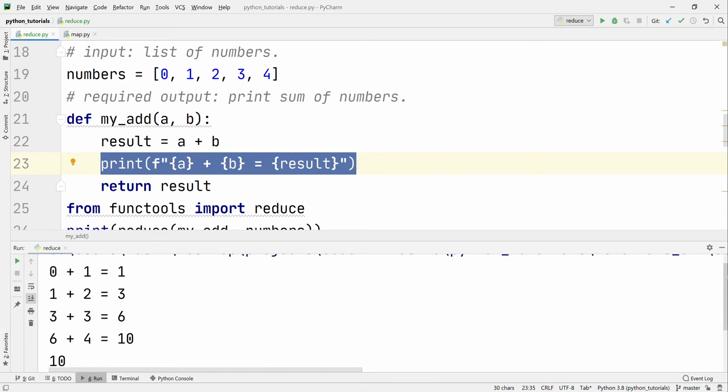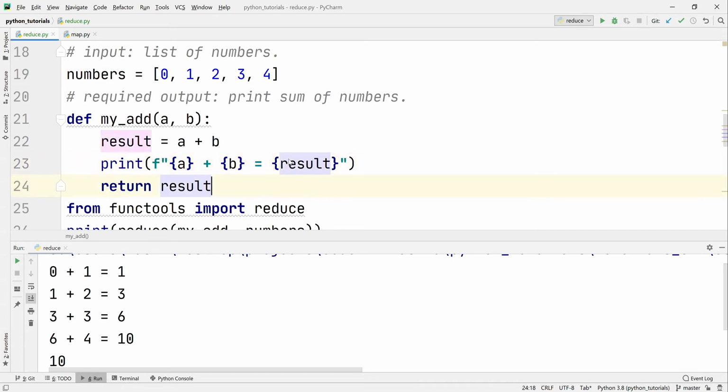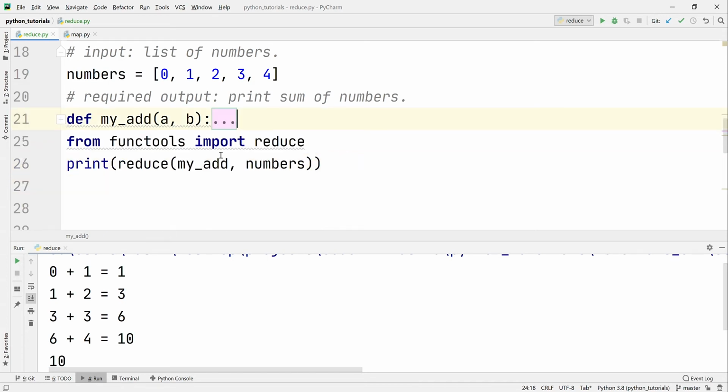So first of all, reduce function picks the first two values of the array, applies the sum function here, and the output is 1. Then reduce function takes this output 1 and takes the third element of the array and applies the same function again. So 1 plus 2 is 3. Now the output is 3.